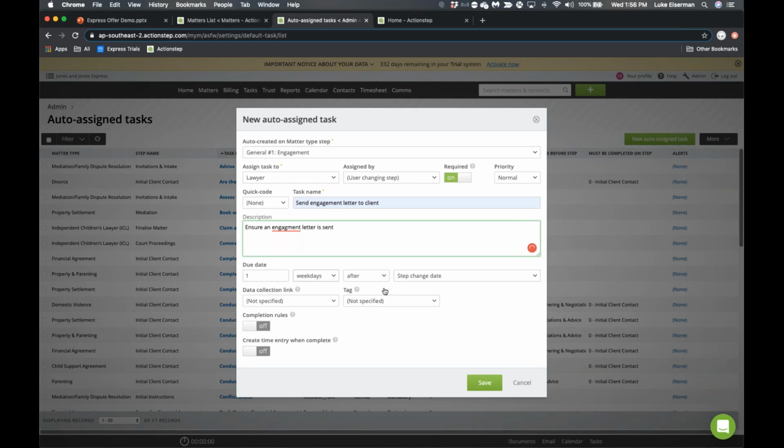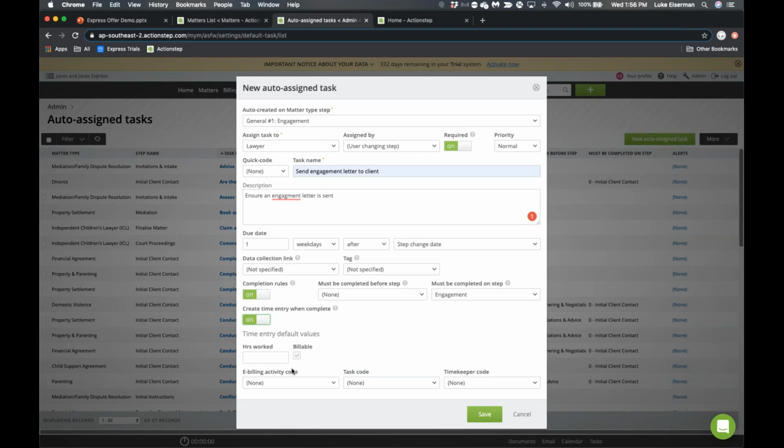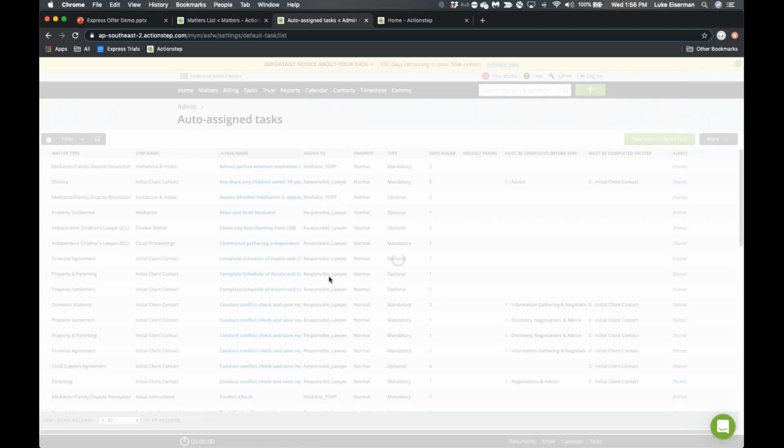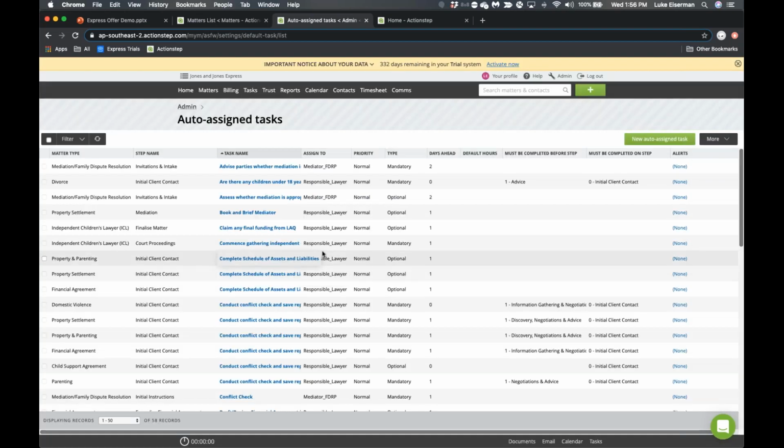Okay, now I can set how long after the step change that is created. So I'm going to set it to 1 weekday after the step change, and I'm going to have a completion rule, where you can either choose it must be completed before you move on to a step. In this case, I'm actually going to say it must be completed before I can leave the step engagement. Okay, so an engagement letter has to be sent before you leave engagement, and you can also set that a time entry is automatically created off the back of that if you have a consistent time entry. Okay, go ahead and hit save. All right, and now that is currently operating.